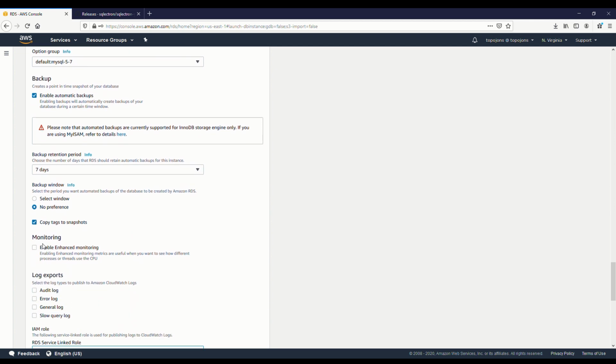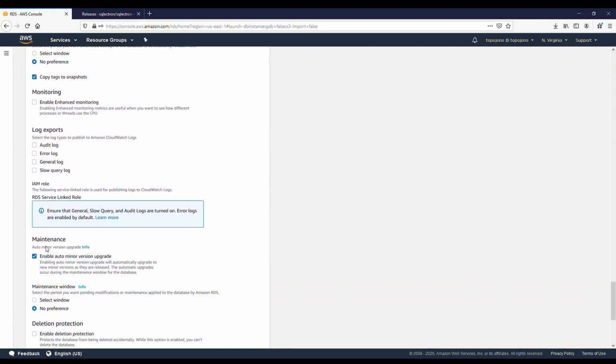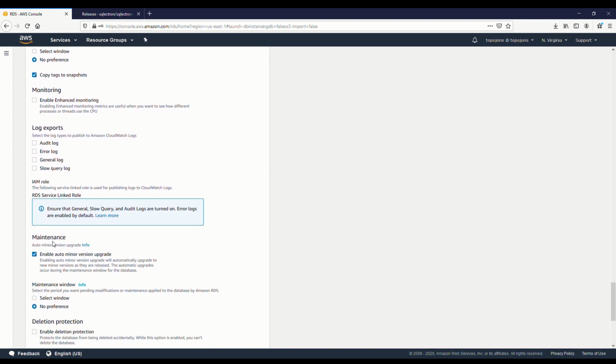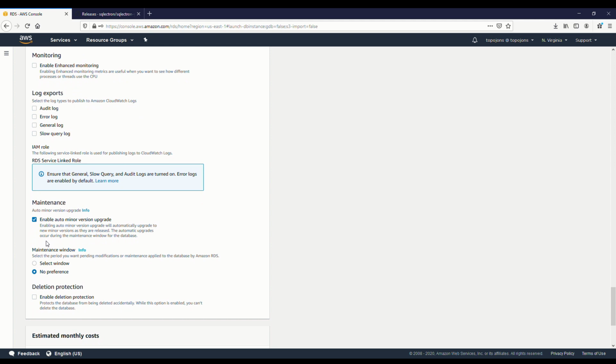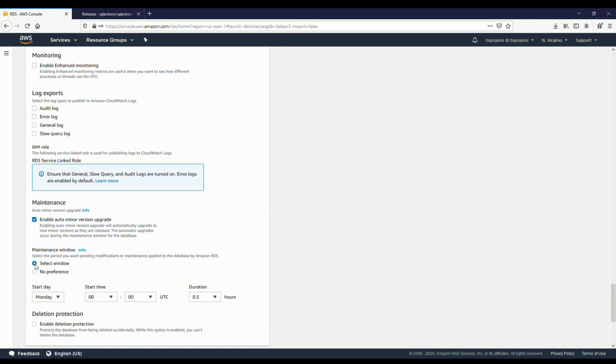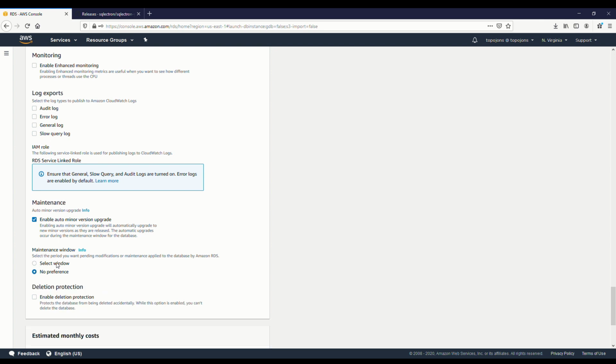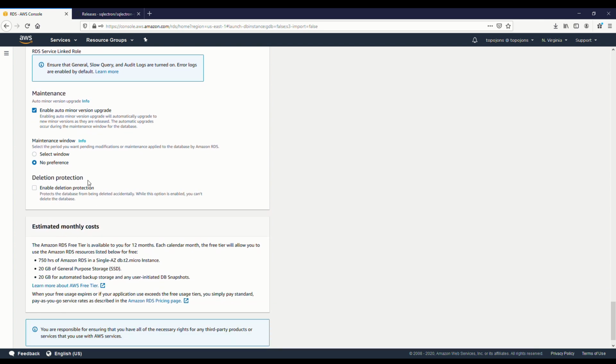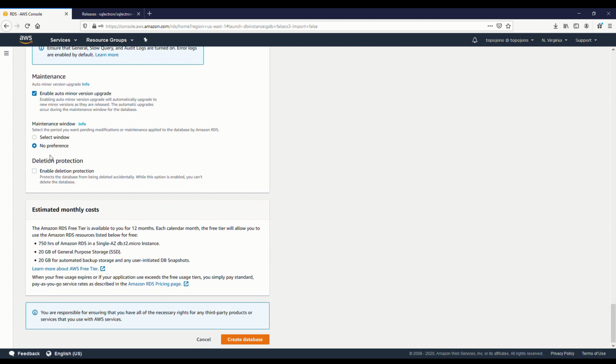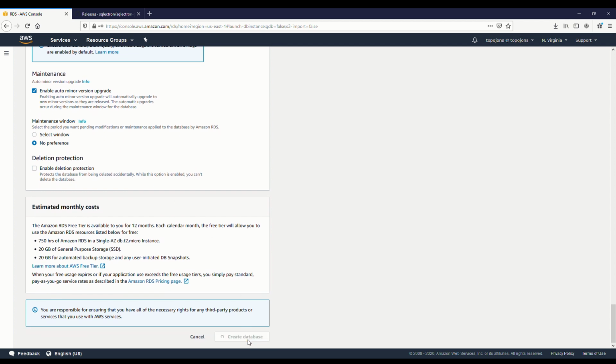Monitoring: if you want to enable monitoring, you can enable that. And there's also a maintenance section that you need to focus on, because remember, you are not going to be in charge of patching this operating system, doing upgrades and all. So you want to be able to select your own specific time: I want you to patch my systems on Monday between these times. You have the option to select that, but for now, we are not going to select the maintenance window, and boom, let's create our database.